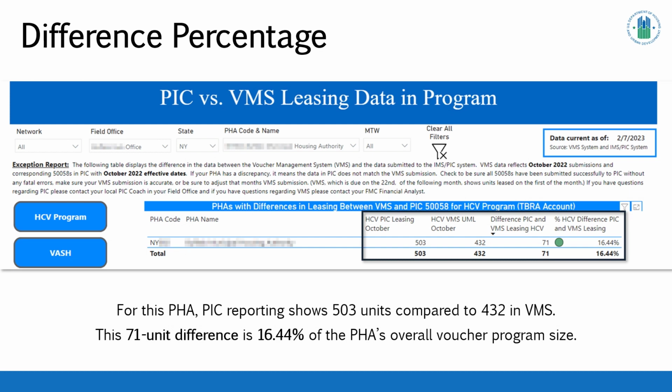For this PHA, PIC reporting shows 503 units, compared to 432 in VMS for the HCV program. This 71-unit difference is 16.44% of the PHA's overall voucher program size.